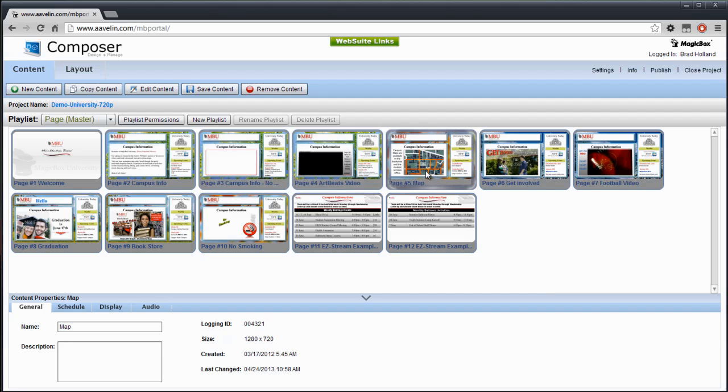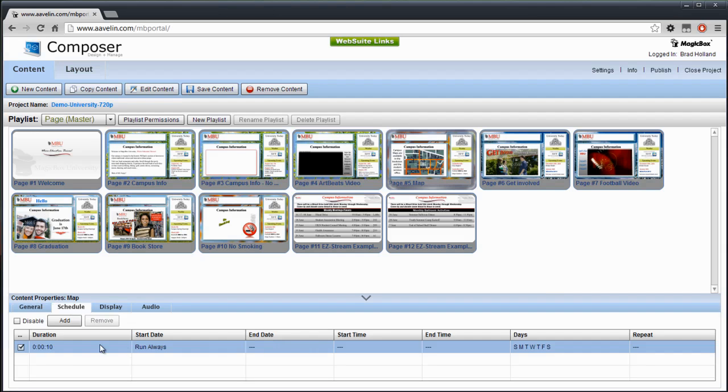Let's choose our page 5 map here, and to get to its properties for scheduling, come down here to the bottom and choose your schedule tab. As you can see, it's scheduled to run for 10 seconds, which is the duration that'll stay on the screen, and run always, so that means it's always valid to play in the rotation of however many pages you have in this project.